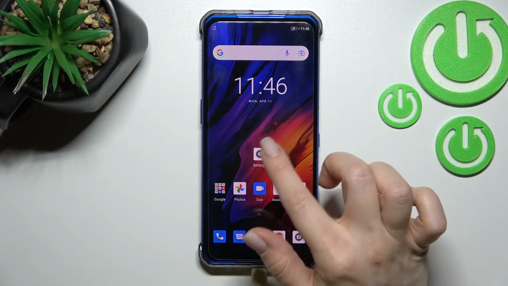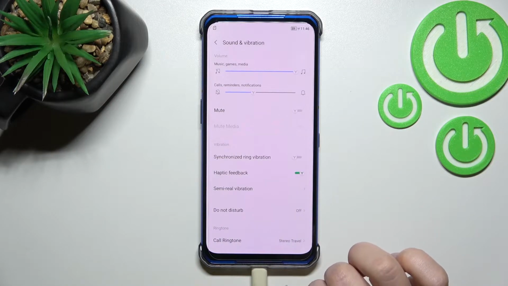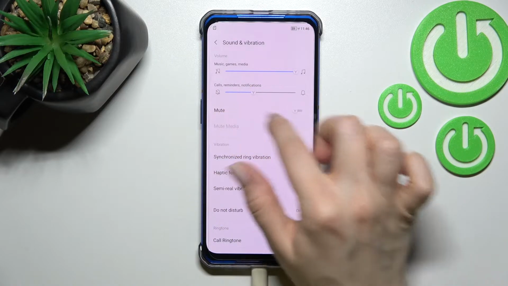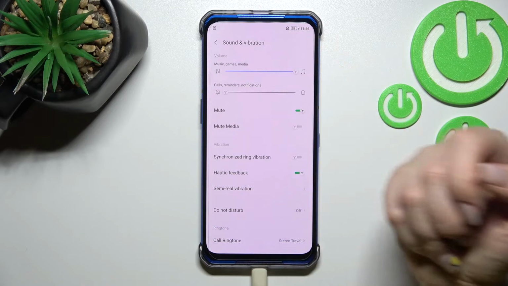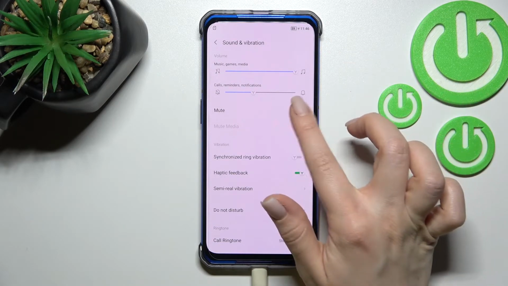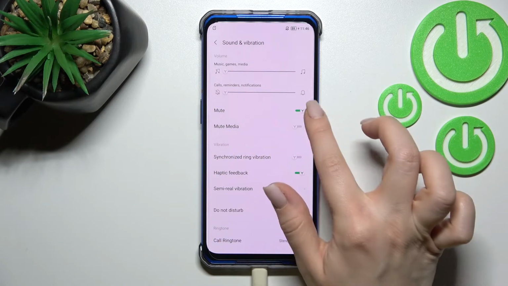on this device. So first you should go into the settings application and then click here on the sounds and vibration. Now just to activate the silent mode, you should click here once on this switcher near the mute, and you can see that we just successfully activated the silent mode. And just to turn it off, we should click here once again on the switcher. Also we can mute media in silent mode if you want.